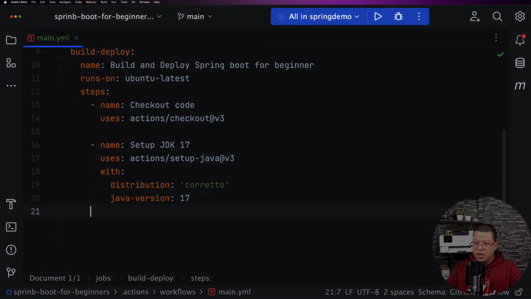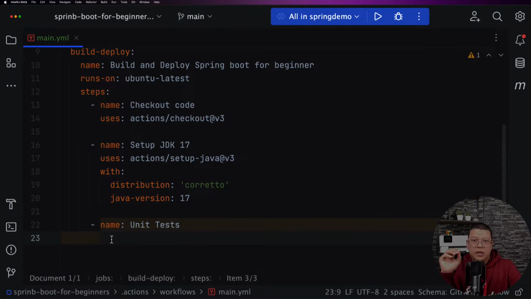All right, so now after setting up and installing JDK 17, we need to run the first step, which is testing. So we need to run the tests. So now let's call it unit tests. For this unit test, we will not be using an action, because we need to run a manual script, which is mvn -B test, or maven clean install, or maven clean test, and so on and so forth. So we need to run something. So we have the property run. With this run, we need to pass a command.